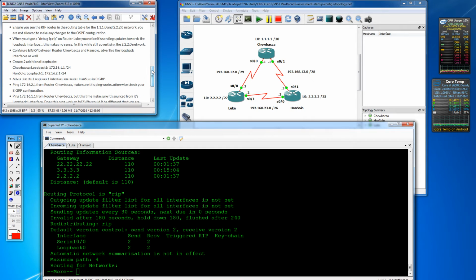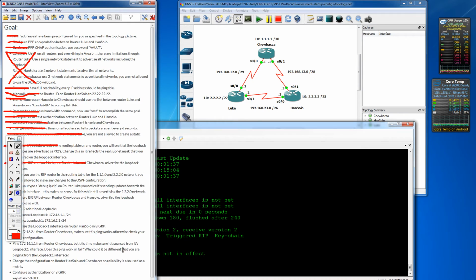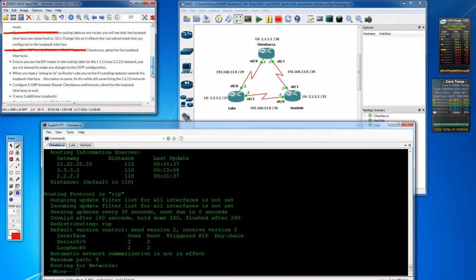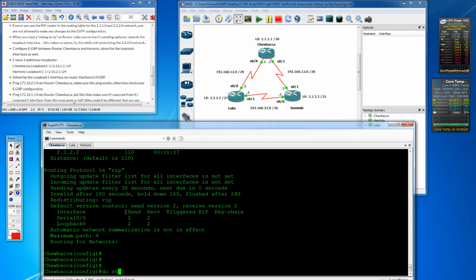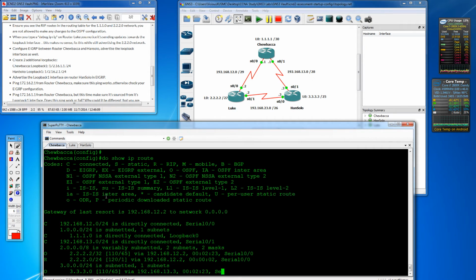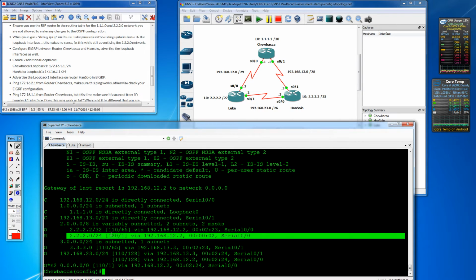Next it says ensure that you see the RIP routes in the routing table for the loopback interfaces 111 and 222. You are not allowed to make any changes to OSPF to make that happen. So let's go back to our routing table. Whoop, that was not what I meant to do. Okay, so I'm looking for the RIP routes, and they're actually already in my routing table. But I know what the lab is looking for.